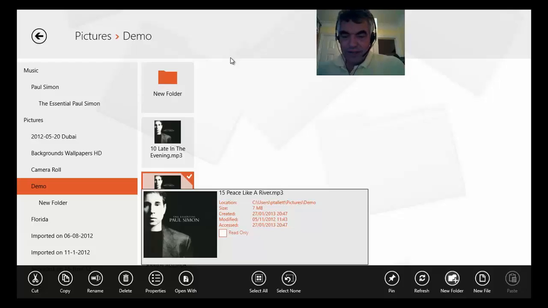Now if you notice here on the bottom, the commands are grouped into a section on the left, which are all contextual, which operate on the files selected, and a set of commands on the right, like new folder, new file, things that are global and operate throughout the whole application. So that's a Windows 8 standard to put context on the left and global on the right.